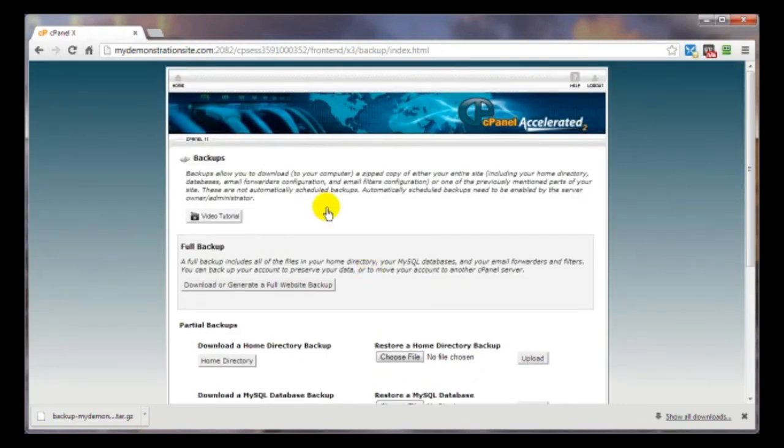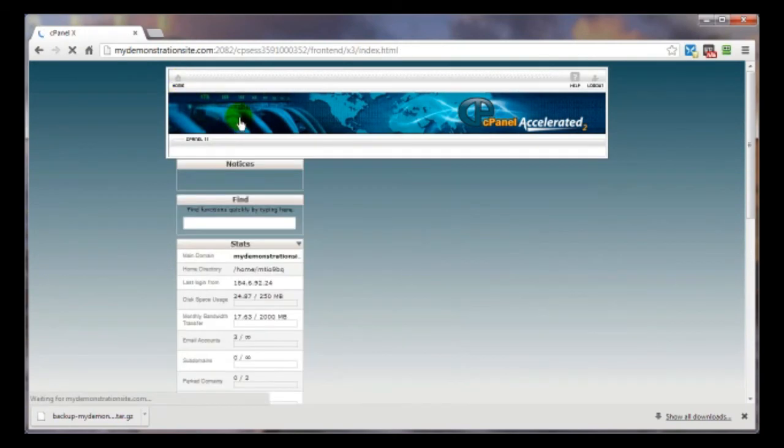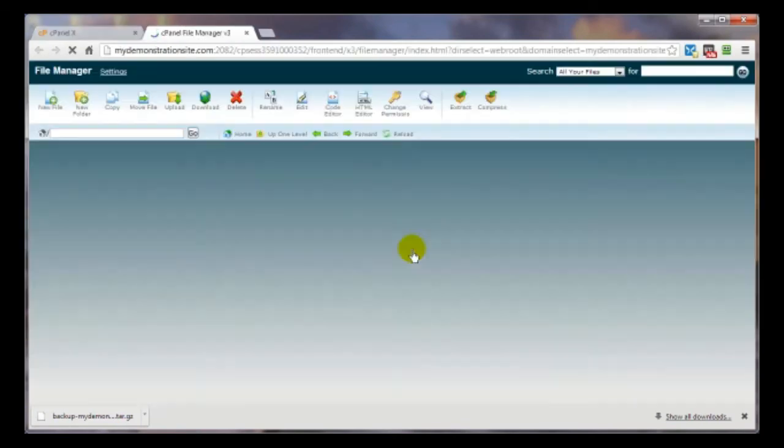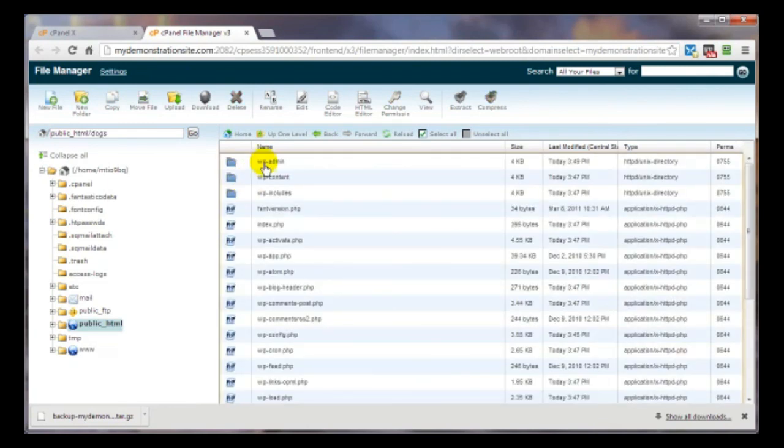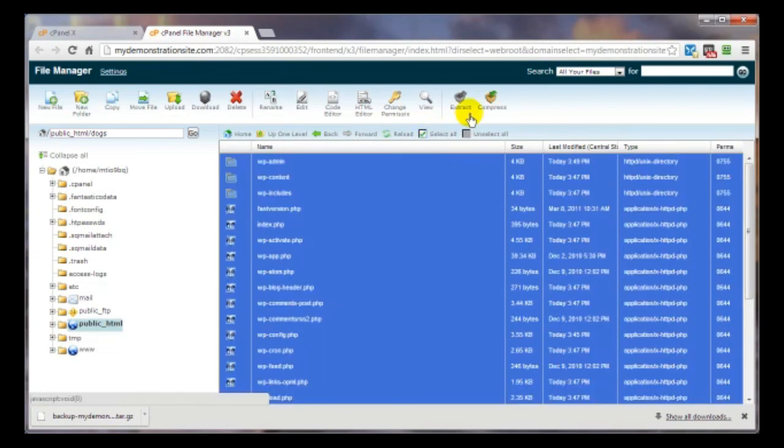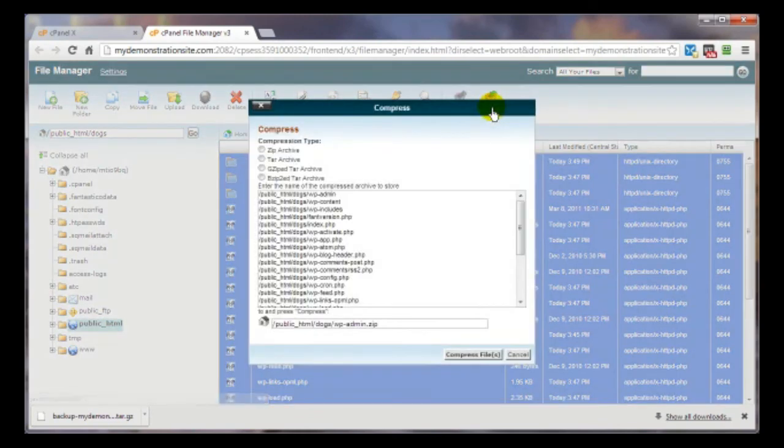Now, if you wanted to do this the old-fashioned way, the manual way, you would come into the File Manager, and if you had a specific site that you wanted to back up, for example, I've got a WordPress site here under the dogs directory. Open that up. I would just simply select every one of these files by clicking on this guy right here. It says select all.